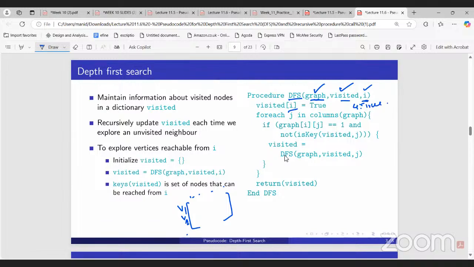Now, what do I have to check? Where all can I reach from 4, right? Which all nodes can I explore from 4? That means I have to go through all the other nodes. So for each j in columns of graph will give me a list of all the nodes, right? Columns and rows, they have all the nodes, correct? Yes, ma'am. So using this for each block, I can traverse through all the nodes in the graph.